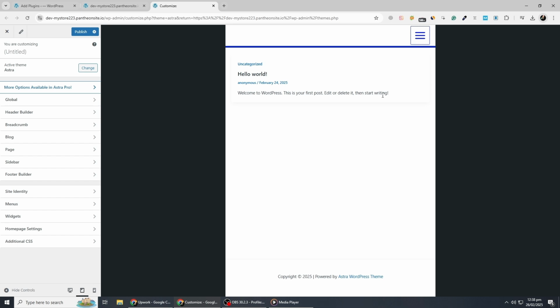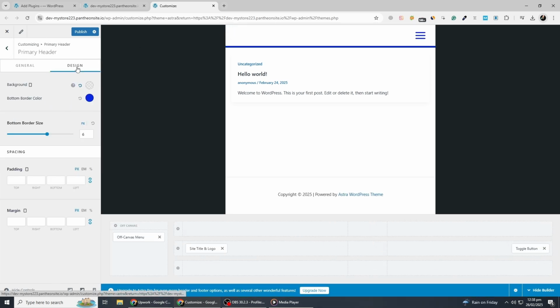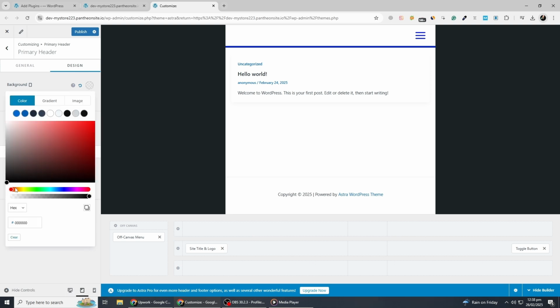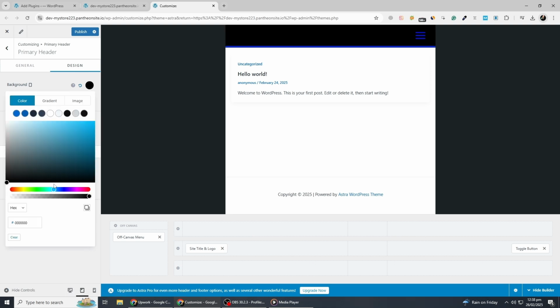That's how you can optimize your WordPress website for mobile devices. By making these adjustments, your visitors will have a better browsing experience, leading to higher engagement and conversions.